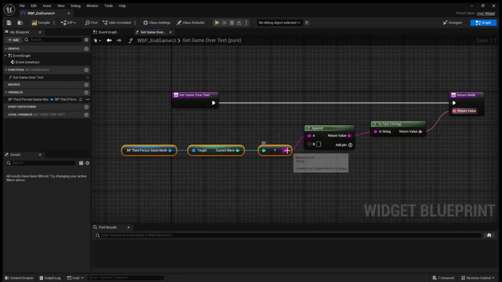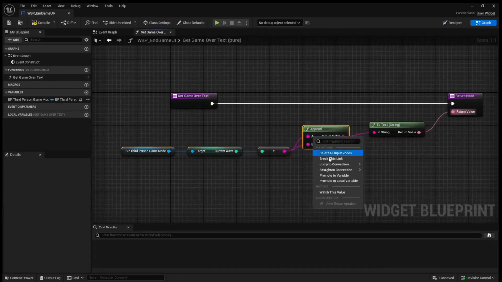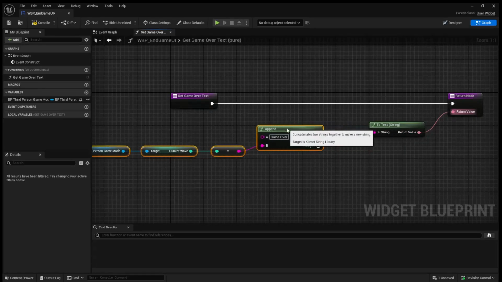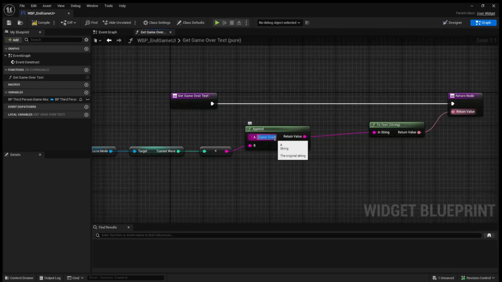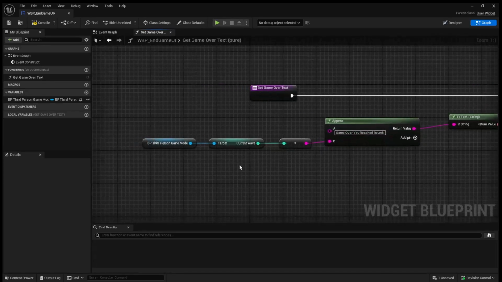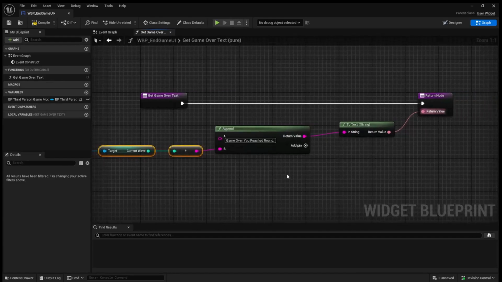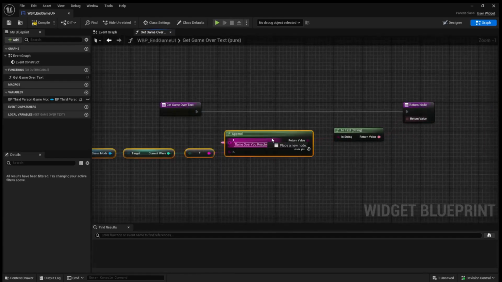And we'll actually move this to B because in A, we're going to say game over. Let me just get some more space here so the nodes aren't overlapping. Game over, you reached round. Then we'll put a space right at the end. So we'll say game over, you reached round, and then the current wave. Of course, you can put whatever you want here. You don't even have to put in the current wave if you don't want. It is completely up to you.